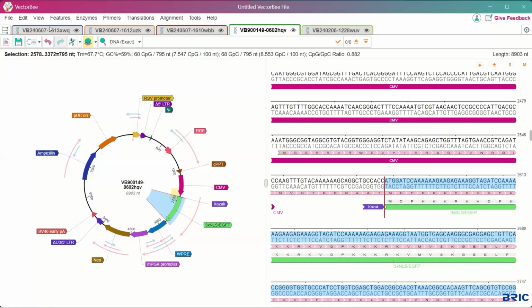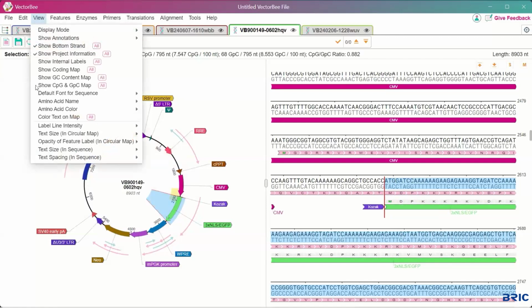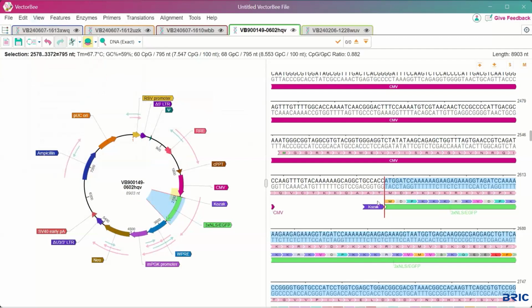Now we can change how this looks either in terms of the amino acid name or the color. Here, to just really highlight this coding sequence for myself, I'm going to color those amino acids. So now that we have those colored amino acids, fantastic, all set.